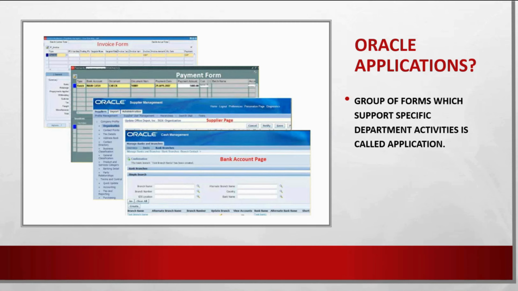We perform payables activities, receivables activities, and cash management activities. So we will group all these forms for that specific department's activities, and hence it is called an application. Based on the department, the application name can be given. For example, for the payables department, you can give the application name as Oracle Payables Application. For the receivables department, you can give the name as Oracle Receivables Application, right?